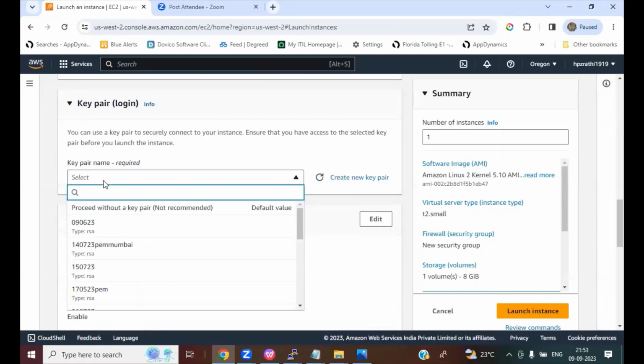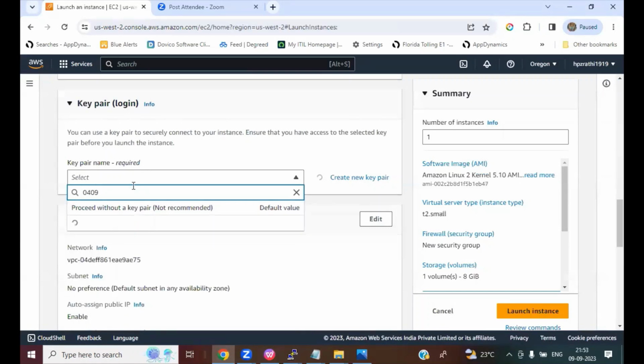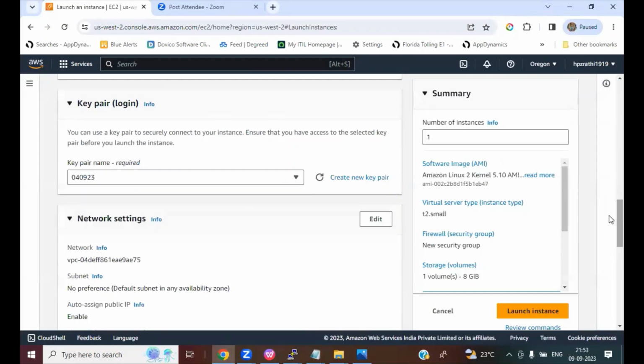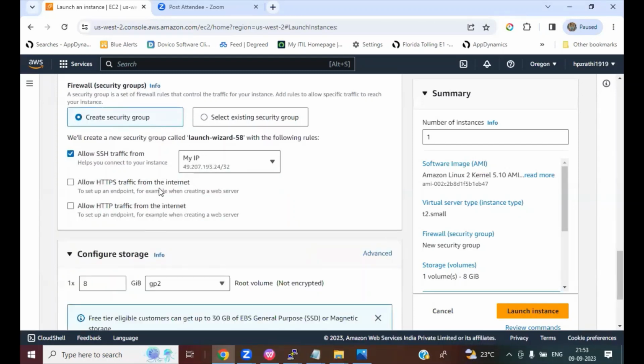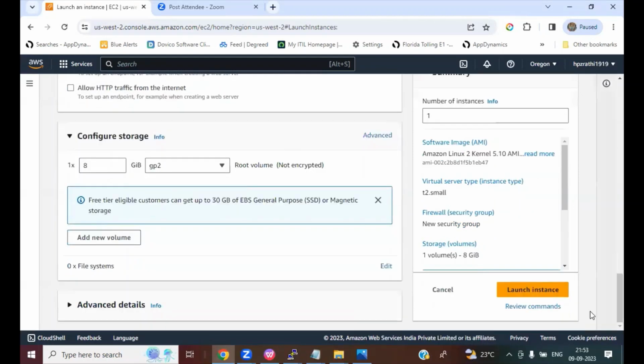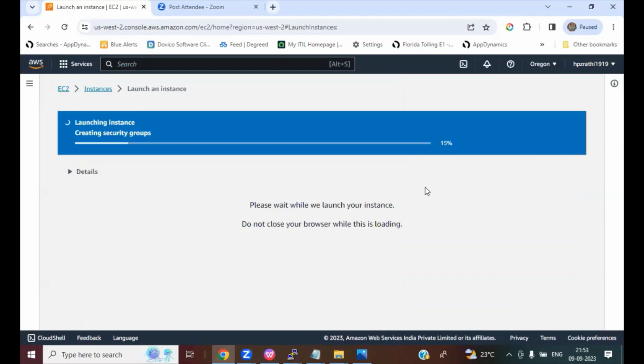And let me select one of my existing key pairs. With respect to the security group, first I will open the SSH port from my IP address. And then later on, once the instance is set up, we can open port 9000 for SonarQube.